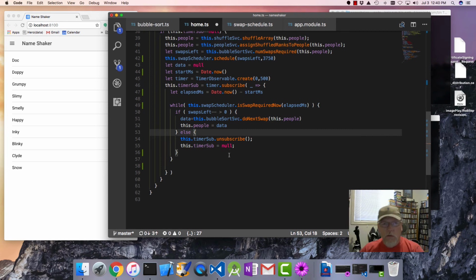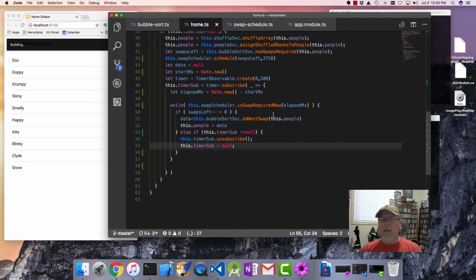So the simplest solution to this problem is we're just going to put a protection in here. We're going to say else if this is set. Right. Okay, so the only time we're going to unsubscribe is if this is actually set. Makes sense to me. Okay, so let's save all that. And if we're lucky, I didn't make any huge mistakes. Pretty rare that we're that lucky.